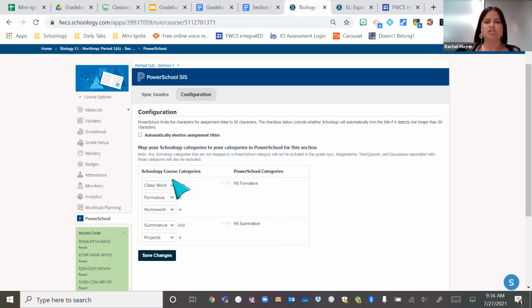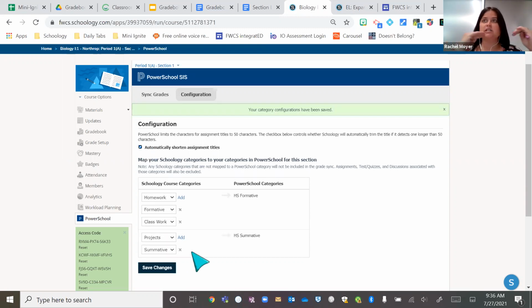Okay, so while you're finishing up connecting these, one thing you're going to want to click is this automatically shorten assignment titles. The reason for this is Power Teacher Pro only accepts 50 characters. So if your title is over 50 characters and you try to sync it to Power Teacher Pro from Schoology, it will error and it won't sync. So this is one way to fix the error, by checking this. And once you're happy, you just hit Save Changes, and you have now connected Schoology to Power Teacher Pro.